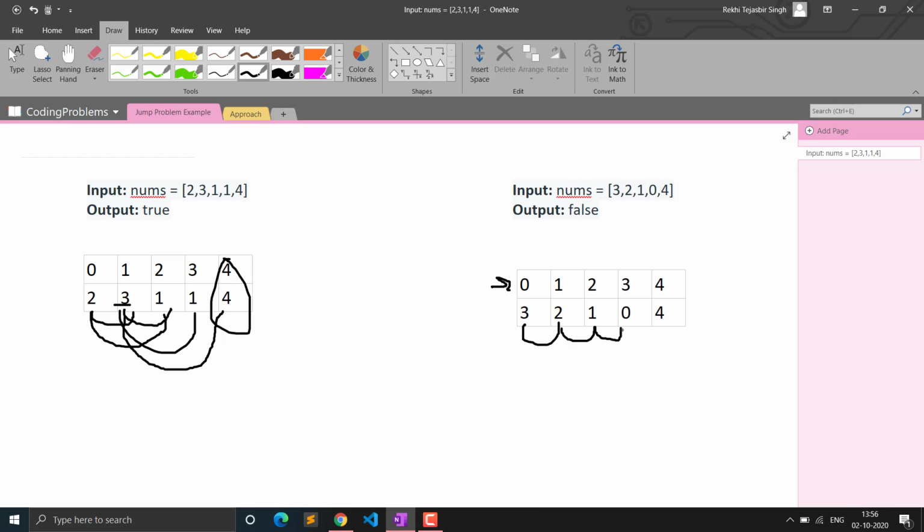If we go from 3 to 0, we directly jump from 3 to 0, that means we will reach the 0 value. So it won't be possible to jump from this index, so we won't be able to reach the last index. So that is not possible. If you see, we go to 2, so from 3 we go to 2. So let me erase this actually, so I can explain it better.